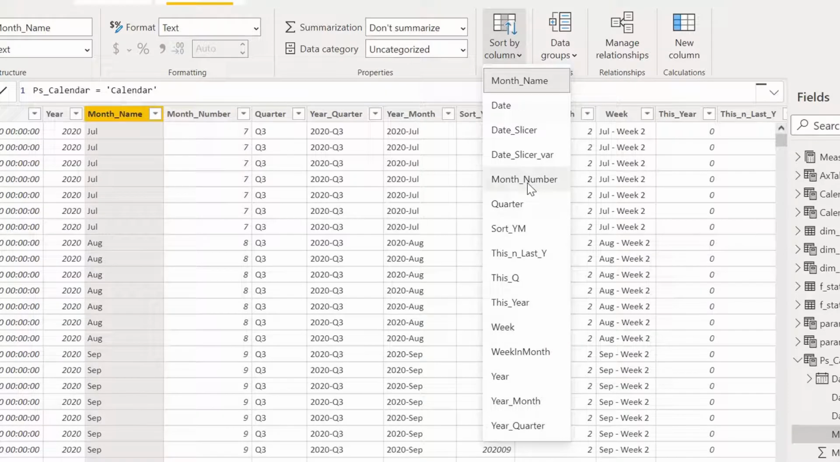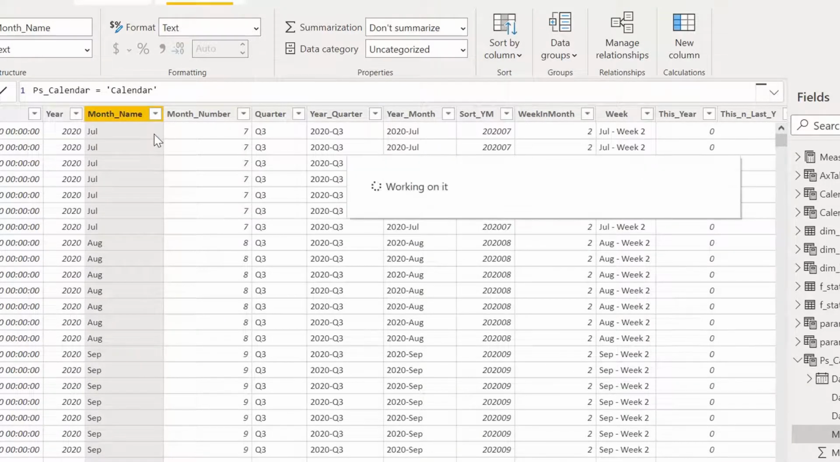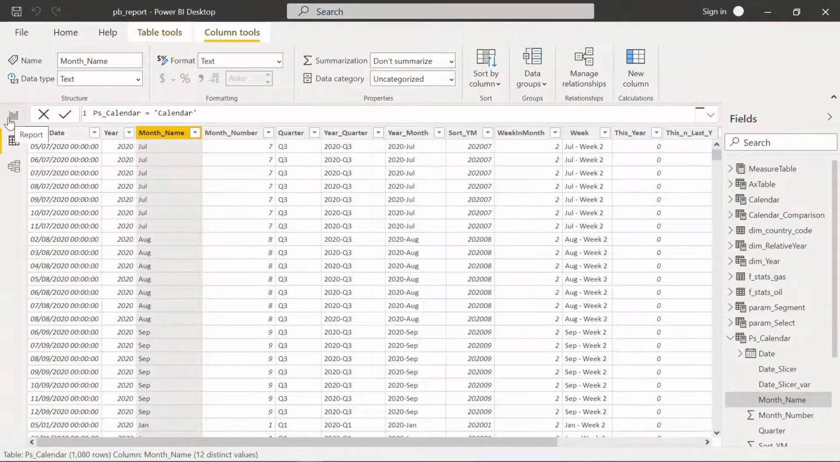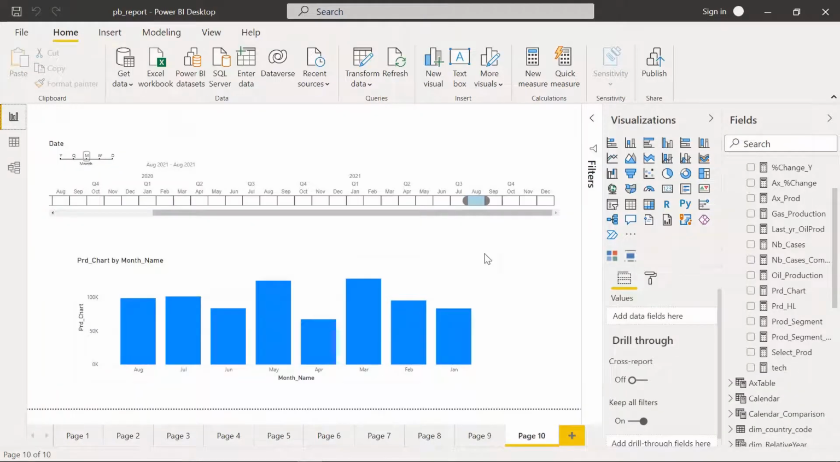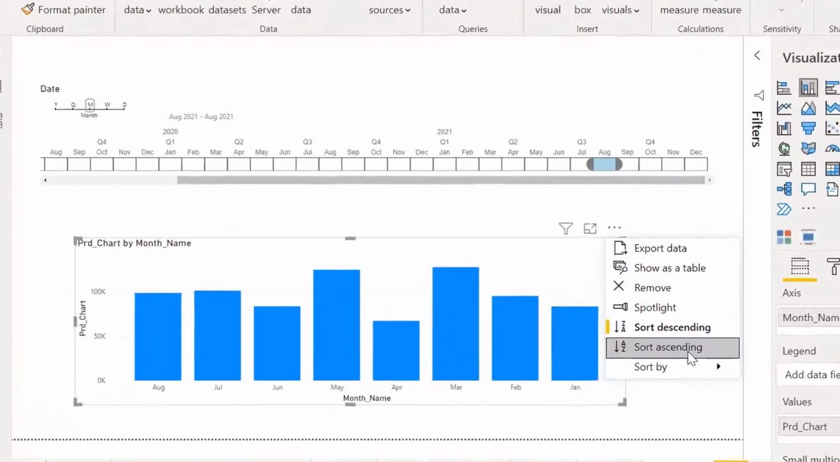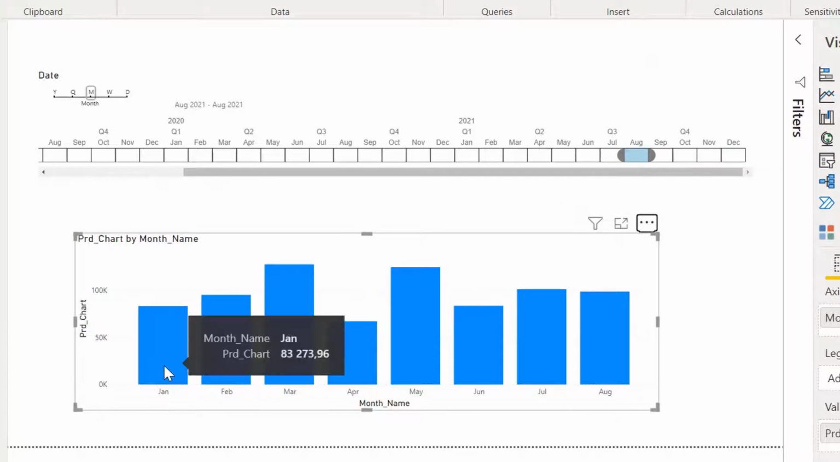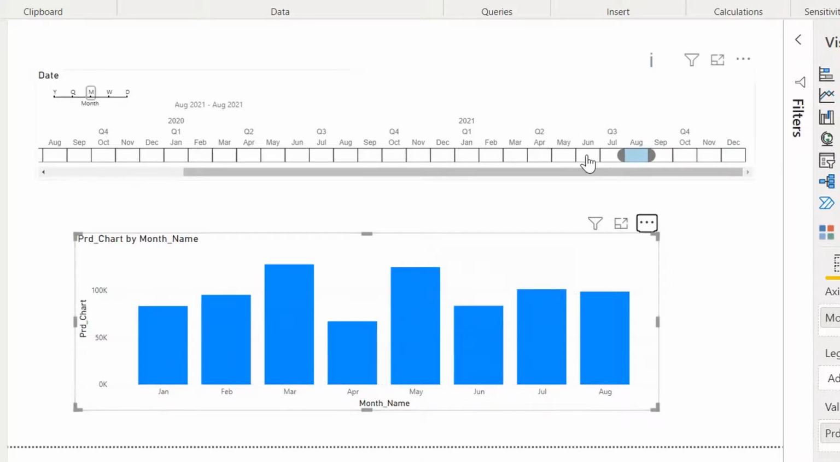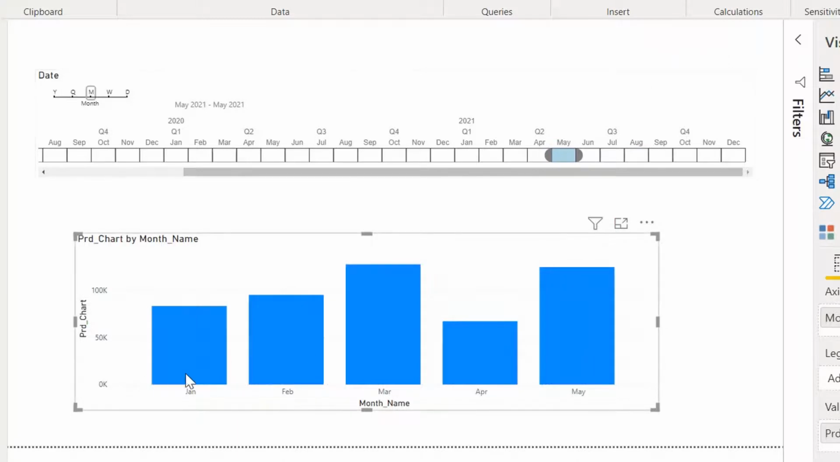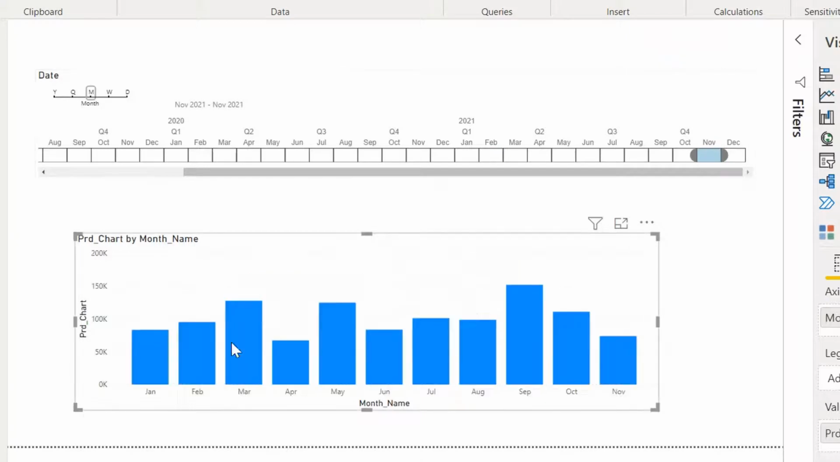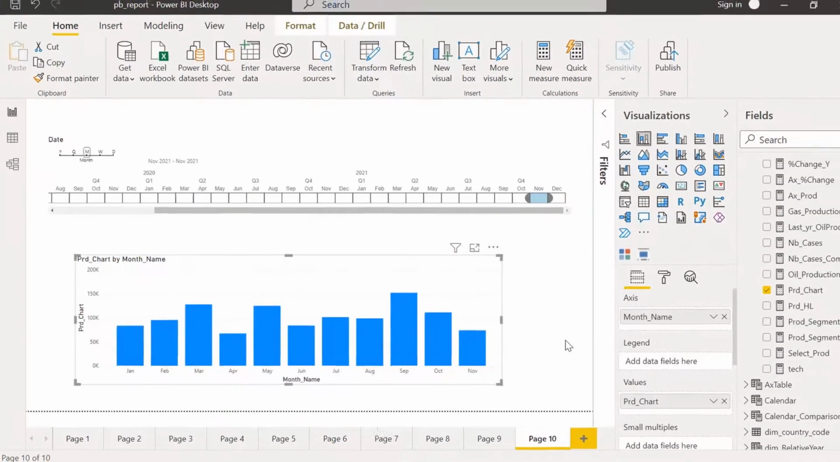We have already seen this in other videos. Please watch those videos to know how to sort the month name and lots of other things. I highly recommend you to watch my video on calendar. You will see how we create this exhaustive calendar. Here I'm going to choose slicing. So I have chosen August, and my chart is showing me from January to August. If I choose May, it is showing from January to May, and etc. February, only February. November, from January to November.